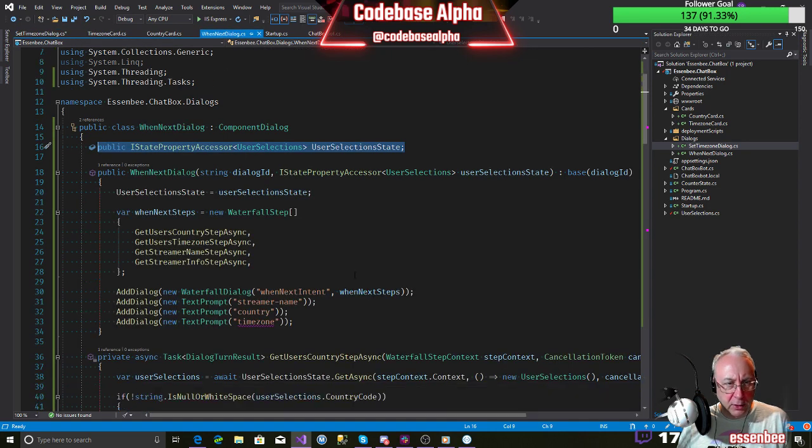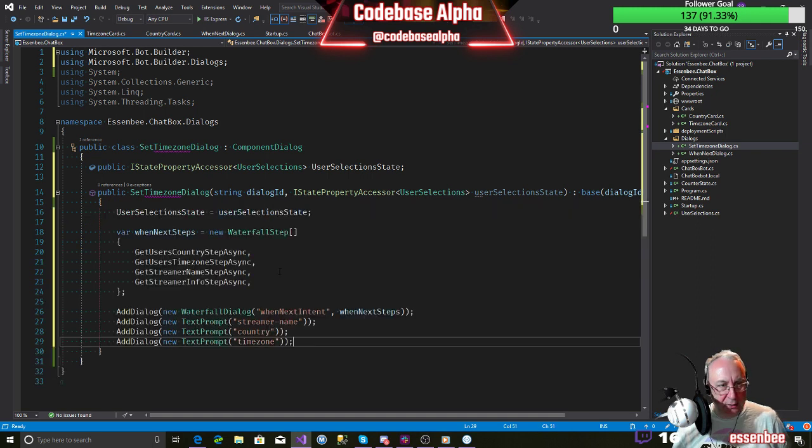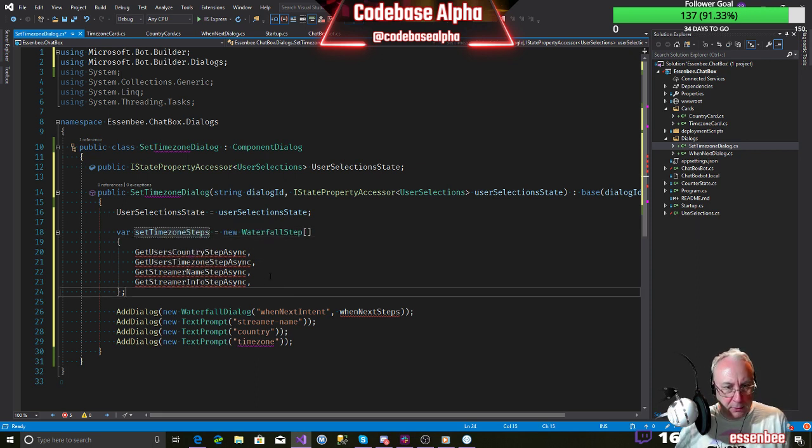So let's go in here. We want to set our user state. What we can do is probably grab a load of this stuff at the moment. Let's just do some copy paste development. So time zone steps, and basically it's just those two, isn't it?